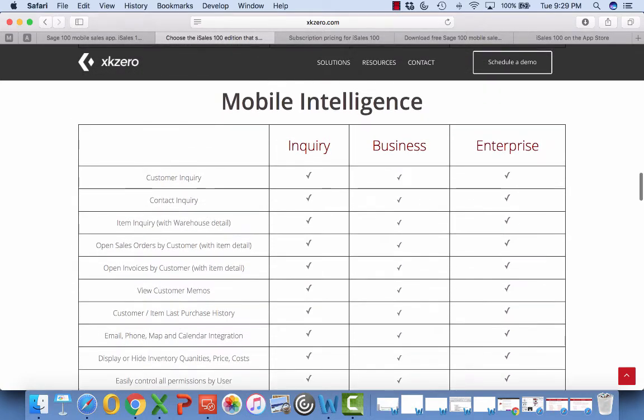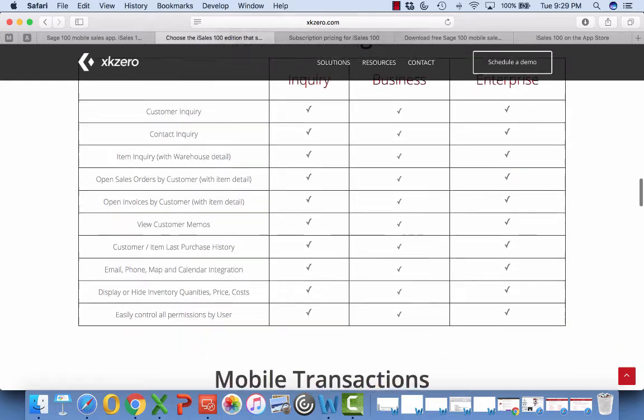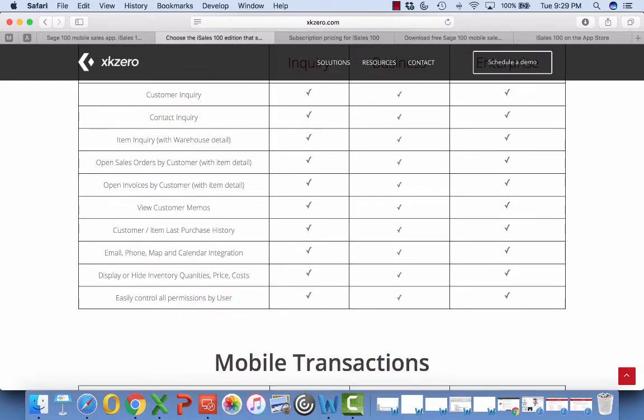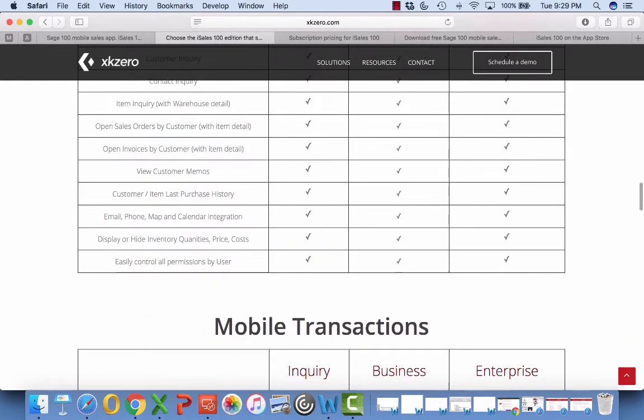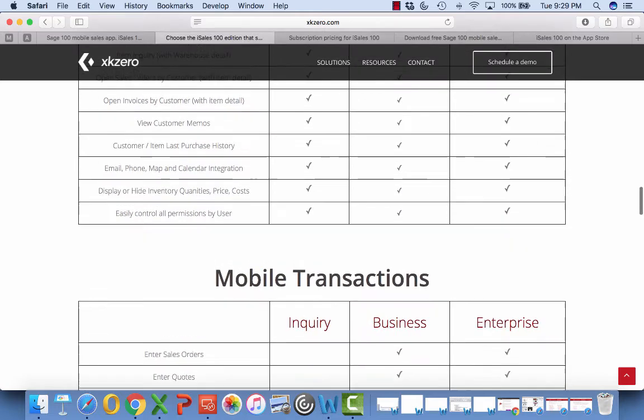So furthermore, if we look at mobile intelligence for the Inquiry Edition of iSales100, what you can do is inquire into customer information, contact info, item inquiry with warehouse detail. You can look at open sales orders with item detail, open invoices with item detail, customer memos, now inventory memos as well, customer last purchase history. You've got out-of-the-box integration with email, phone, map, calendar, and so on.